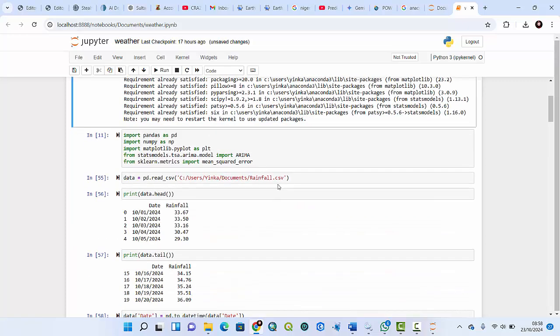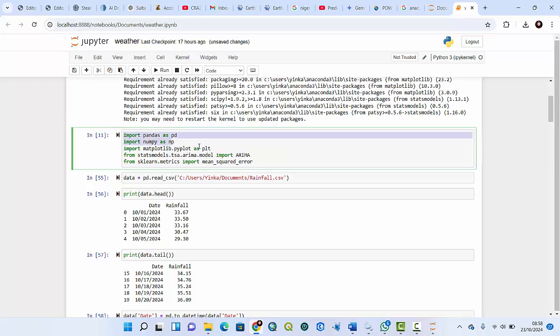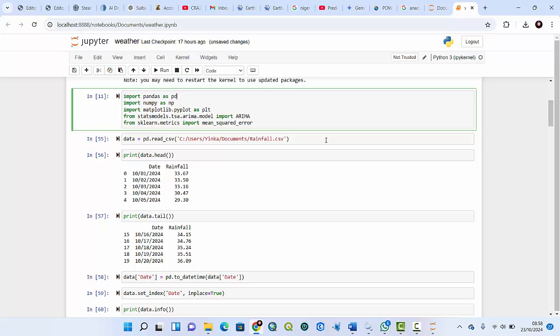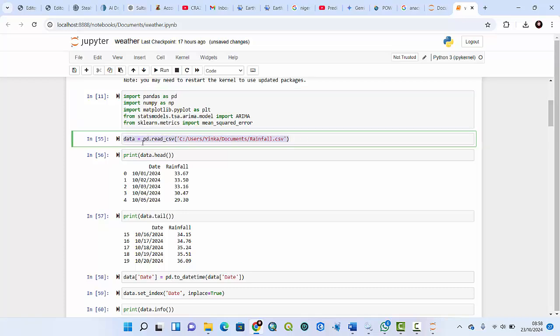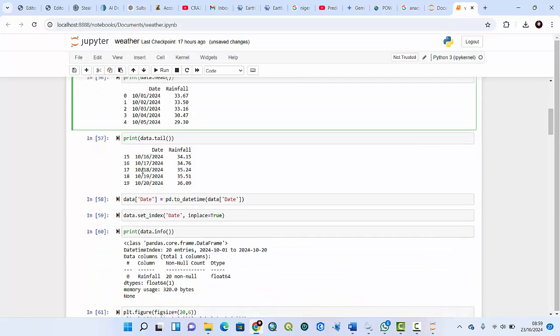So once you get there, you can see you have to import the environment that you want. Matplotlib is for the graphs. This ARIMA model is for the prediction. Pandas is to bring the data in. The first thing is to bring your data in, then print data head. So that is to show the first column of the data and the last of the data.